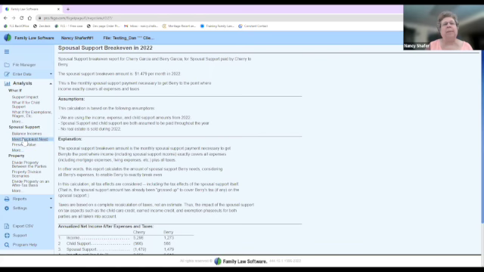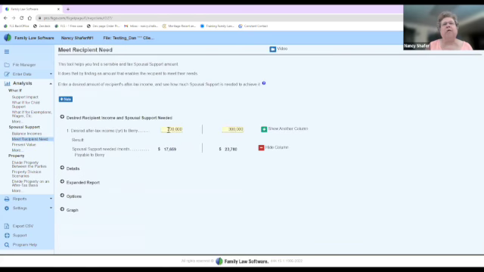Then go to meet recipient need, which allows you to put in what you want as the after tax. Let's take off a 0 here.